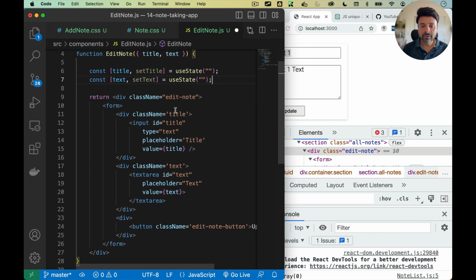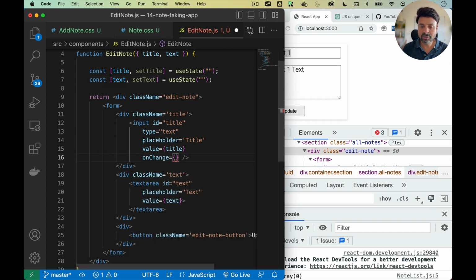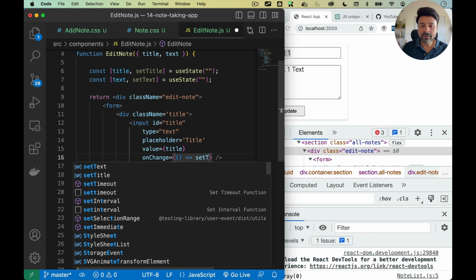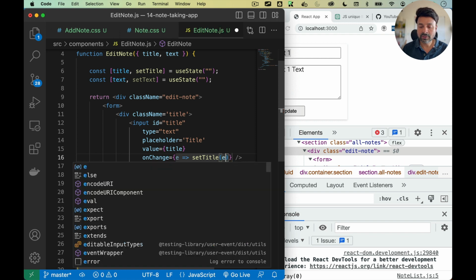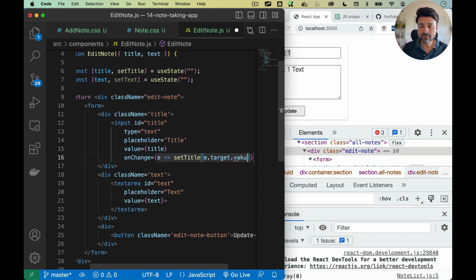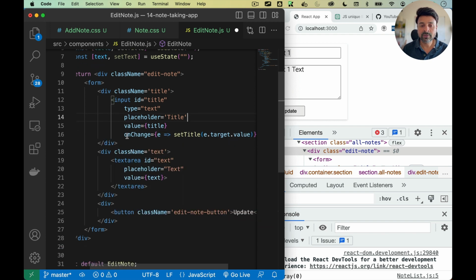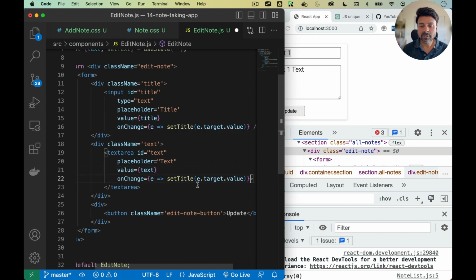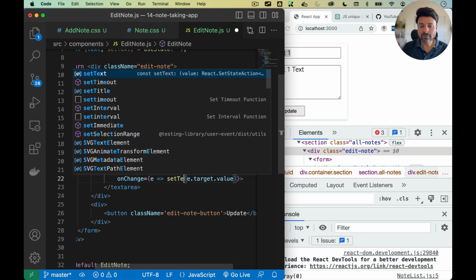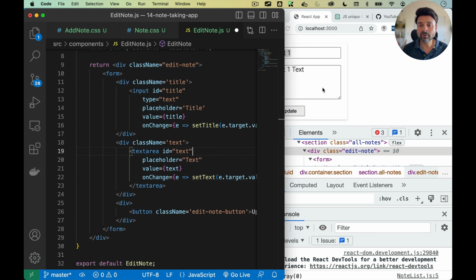Empty value. Now I'm going to have the onChange handlers. So let's put that quickly on change. So here inside this, I'm going to use an inline function only, where I'm going to set the title, and that will be, I'm going to get the event object here, right? Event, setTitle e.target.value. Okay, same thing I need to grab and copy and paste here inside the text area, where setTitle will change to setText. So that way I should be able to edit my values, right?